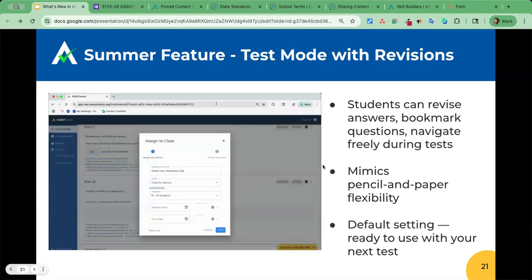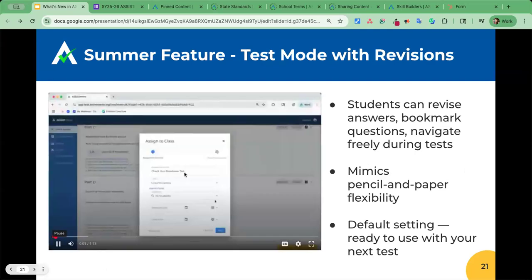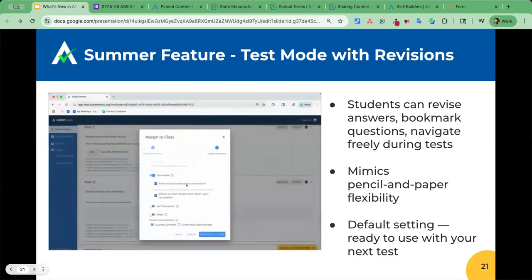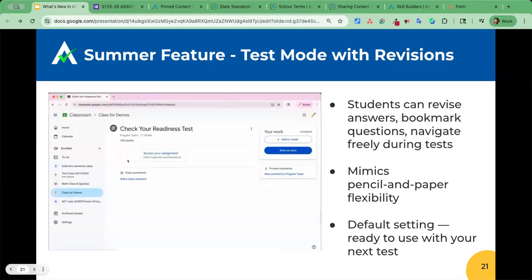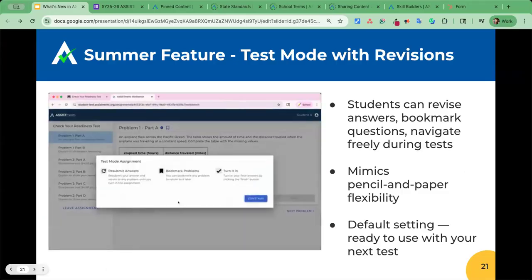Next, if you've been assigning in test mode, you might notice this addition. So students still have their bookmark, which is in our normal student experience, but now as a teacher, if you were to assign an assessment, you can actually allow students to make revisions on a test. It used to be for a test, students got one shot at the answer, right? They enter it in and that is it. But now they can actually resubmit their answer before they turn it in.